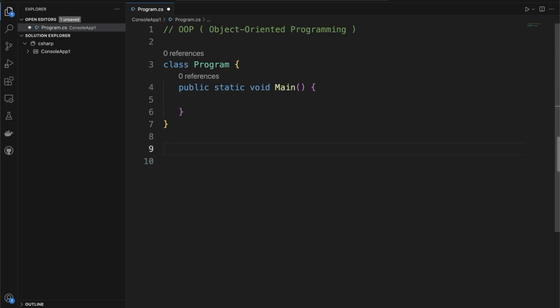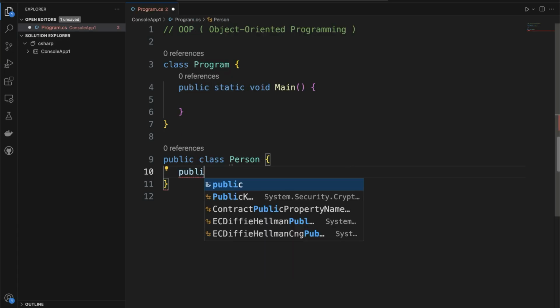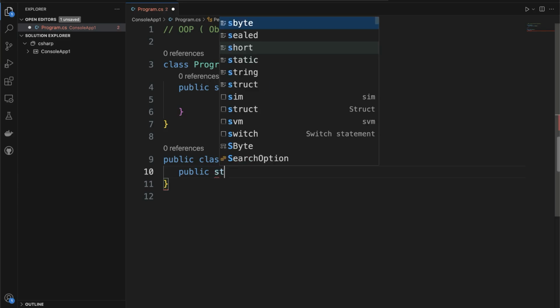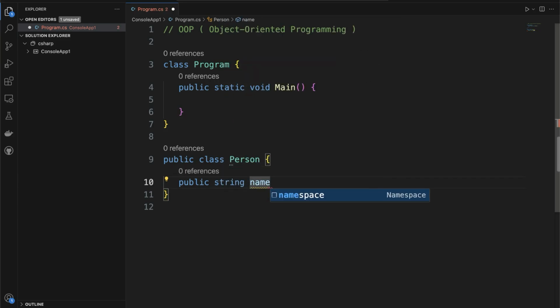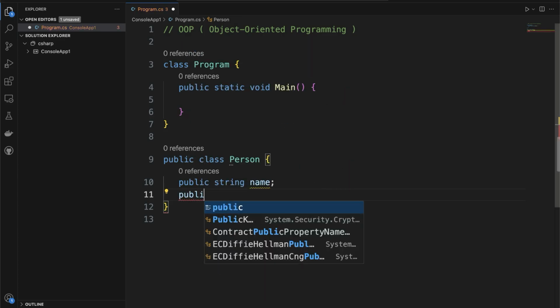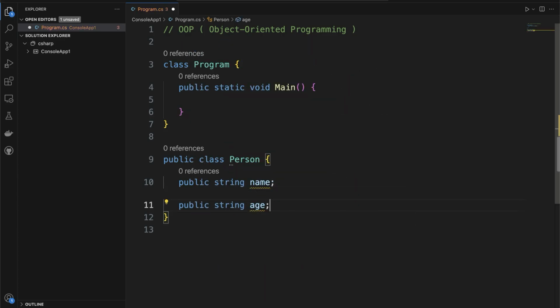We are going to create a new blueprint class. So we'll start by using public class and name that Person. Within this Person class, we are going to create a method and properties. The first property we'll use would be public string Name, and then public string Age for the person. Then we're going to create a constructor. We are going to use the same name as the class, and this is the convention.